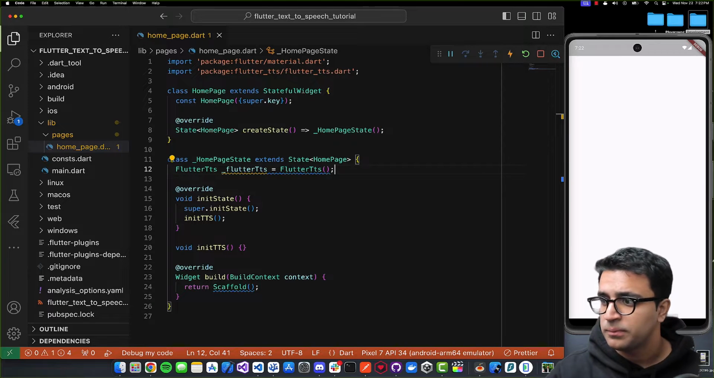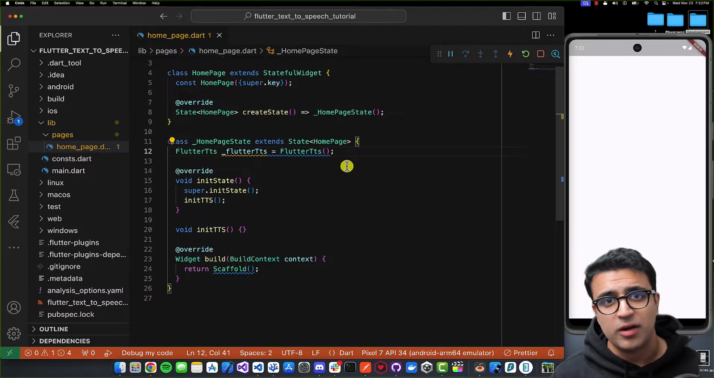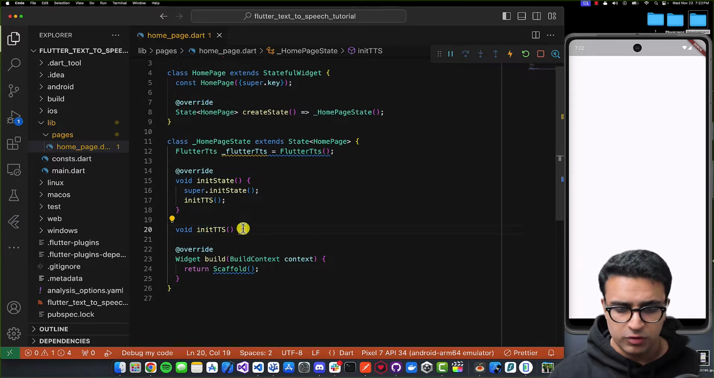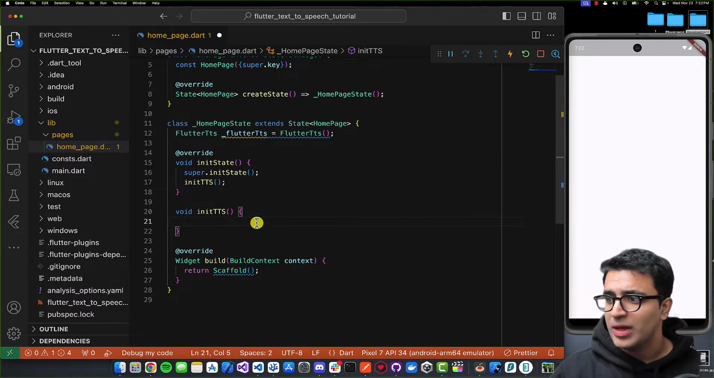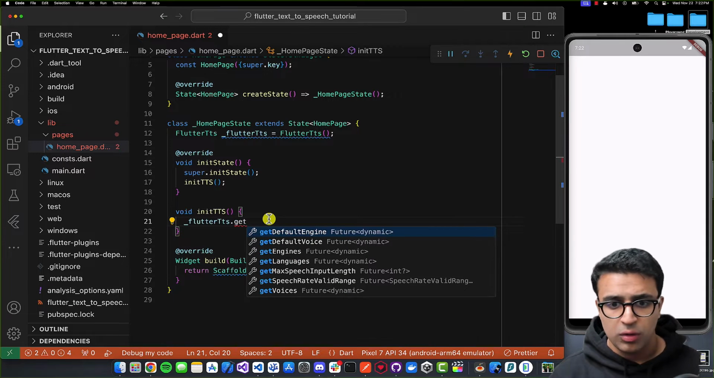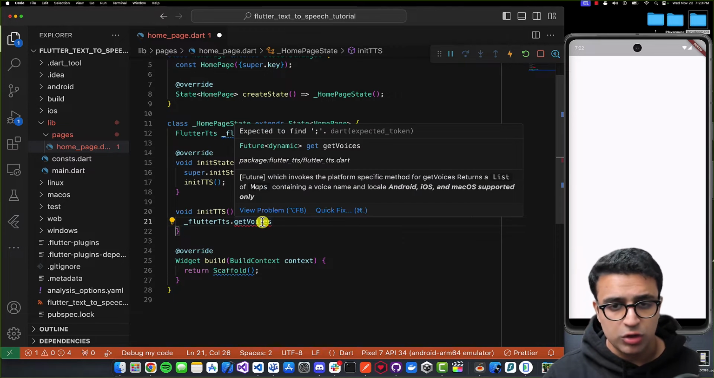The first thing that I'm going to be showing you guys is how you can access the actual voices that are available to you from the text-to-speech service. So to do that, we're going to be coming to our initTTS function. And then here, I'm going to be implementing the function flutterTts.getVoices. And what this function does is that it returns a dynamic future to us.